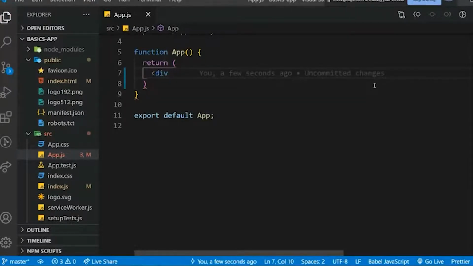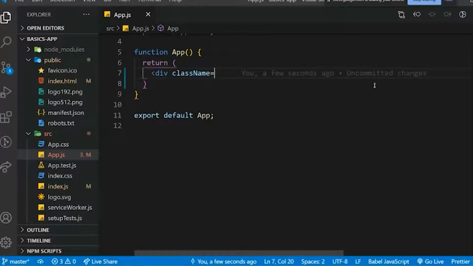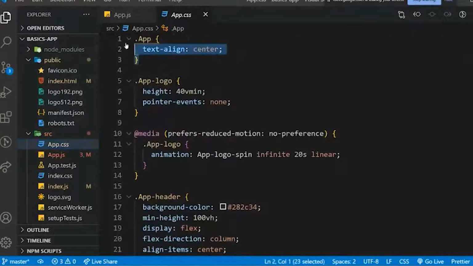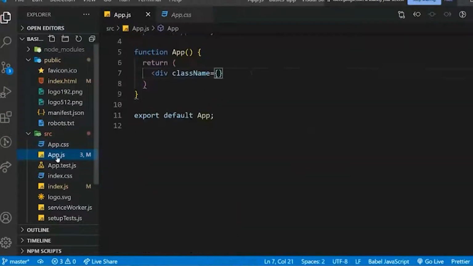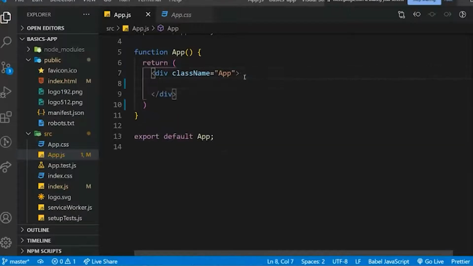Div. Class name I will give as in app itself. Why? Because if I go to this app.css, we need the text-align. So that's why I will give the name as app. Close this div. As soon as you close it, the closing tag will be added automatically.